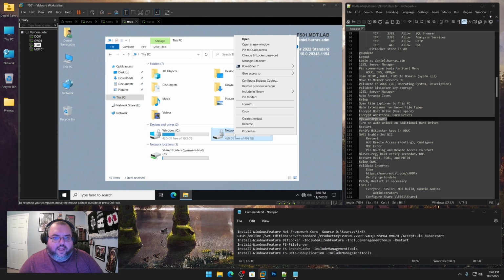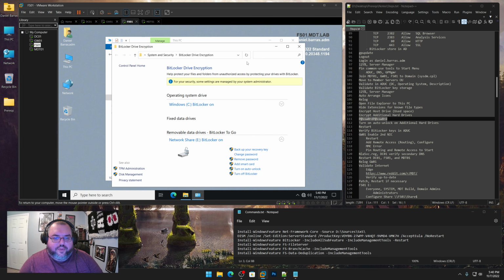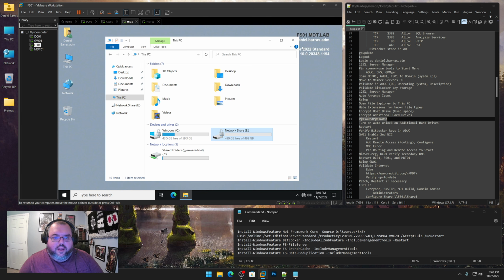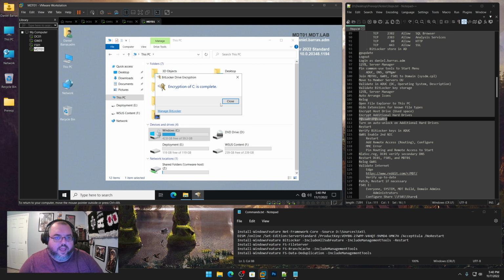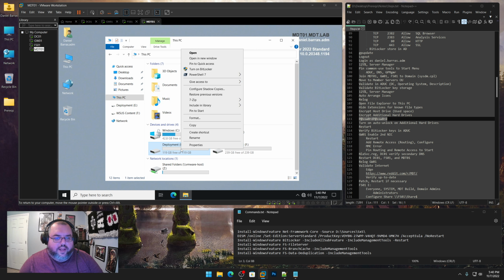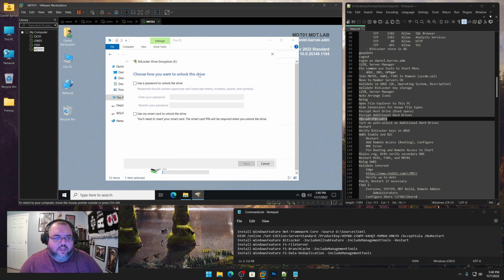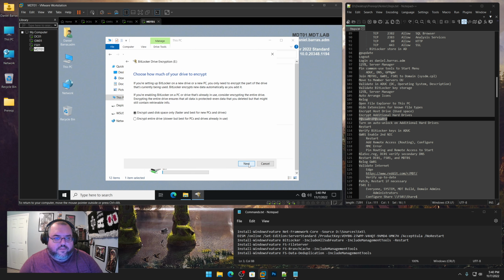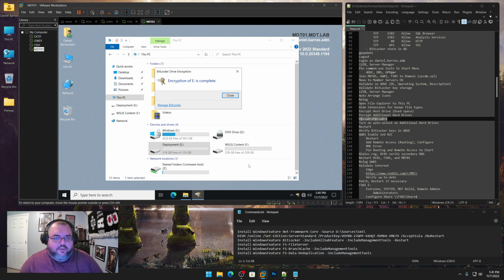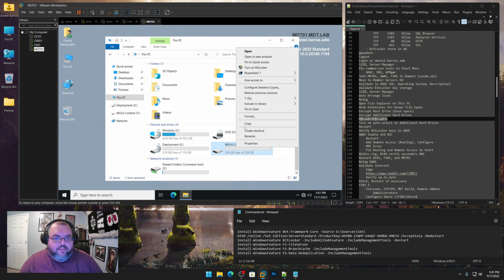Now I want to right click again, manage BitLocker, and I'm going to go down here and turn on auto unlock. Okay, there we go on that one. And then we're going to do this twice because we got 2 drives, right? So paste that, encrypt, start encrypting. Good.